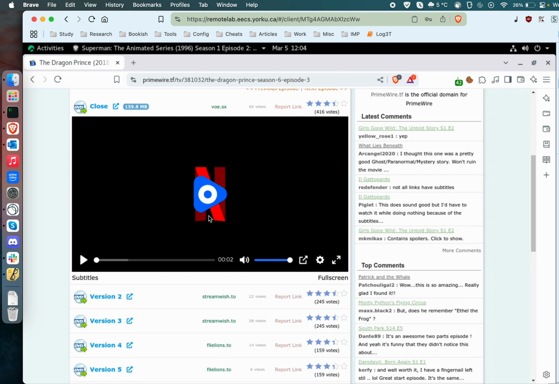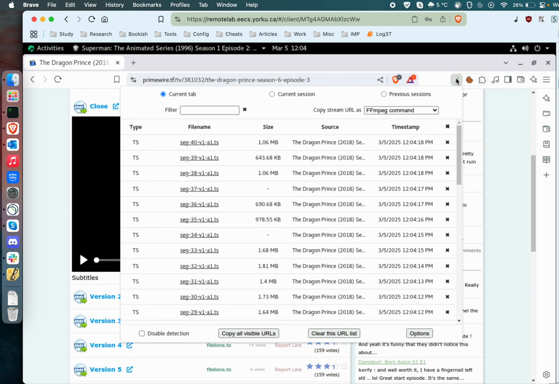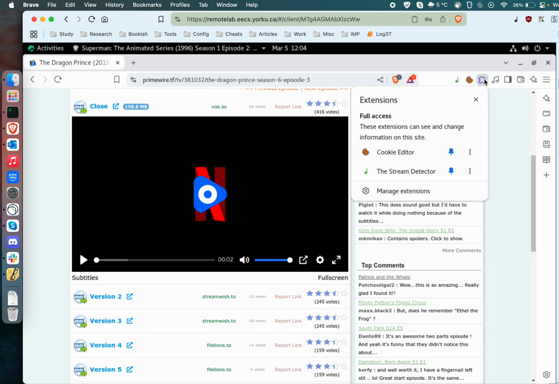So what you do is, at first you have to install an extension for your browser. This extension is a Chrome extension, I'm using Brave. If you use any Chrome based browser, this extension will work. And I don't even know what this extension is called. Let's look at it. The Stream Detector, yeah, this is the name of the extension.